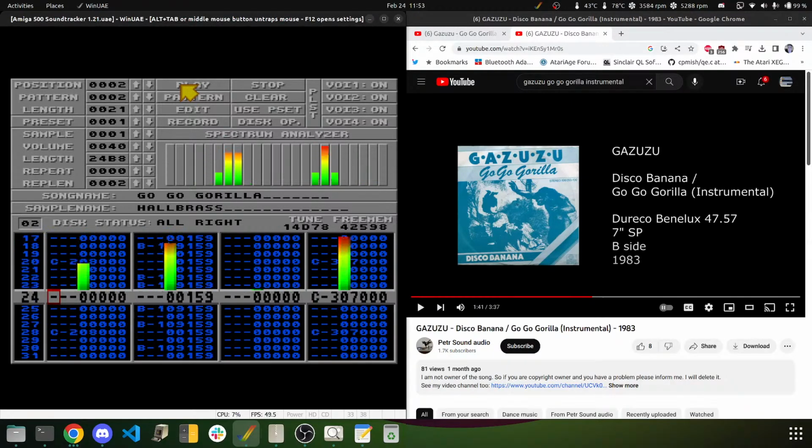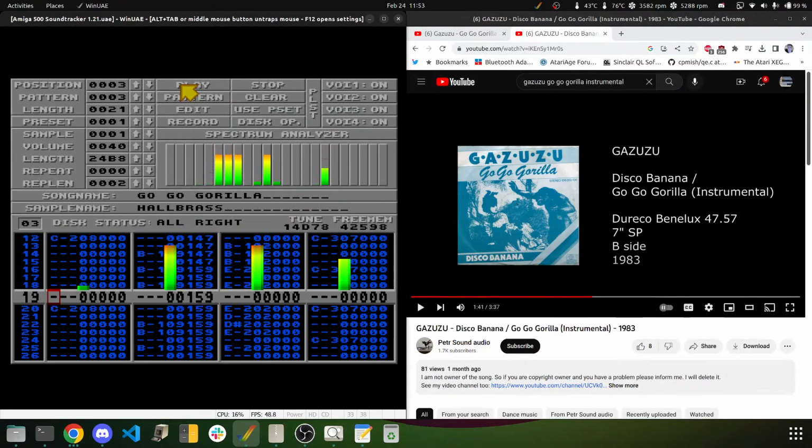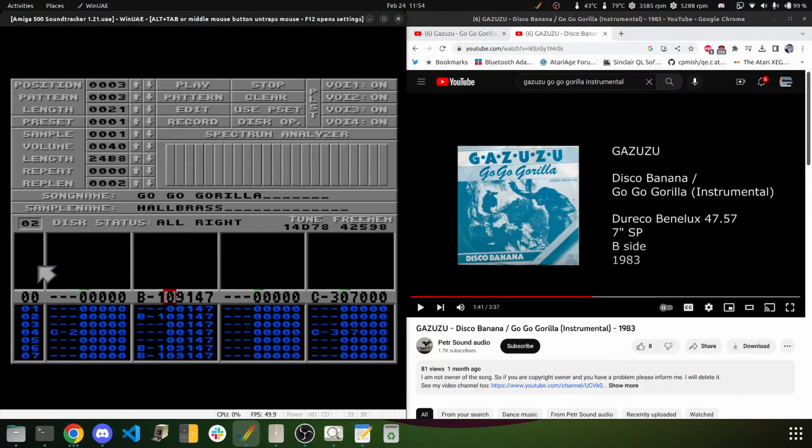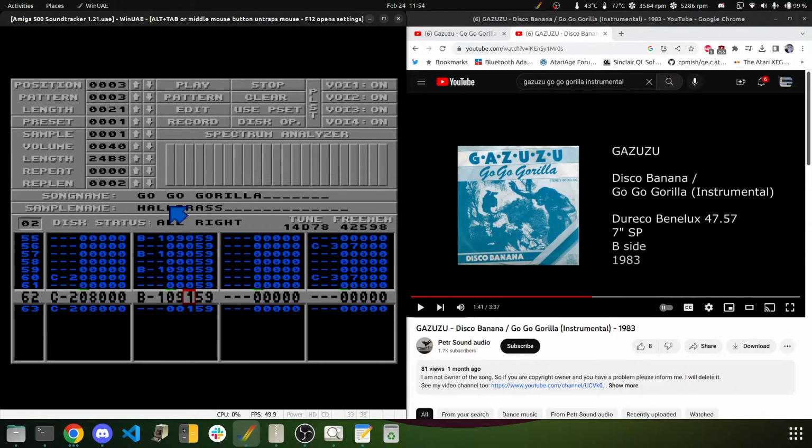See the problem? The command value has changed. Thankfully, this is an easy fix. All we really need to do is go through the patterns. Starting at pattern 2, we go into edit, and we just fix it. We change the command from 1 to 0, and we should be good to go.